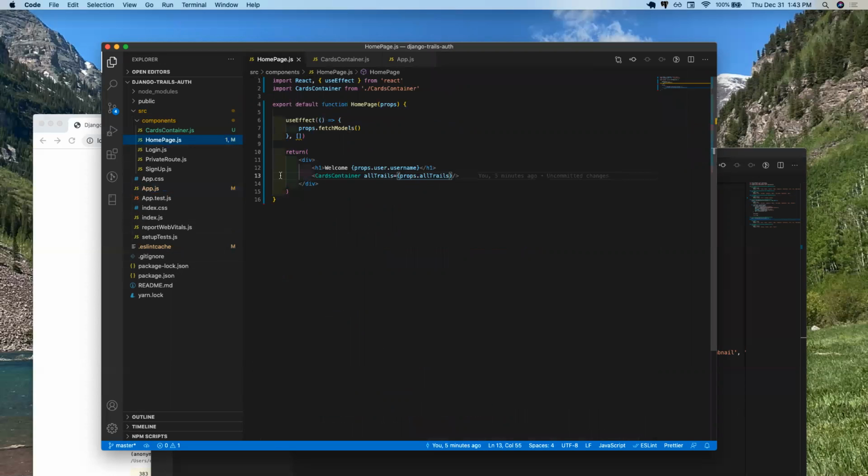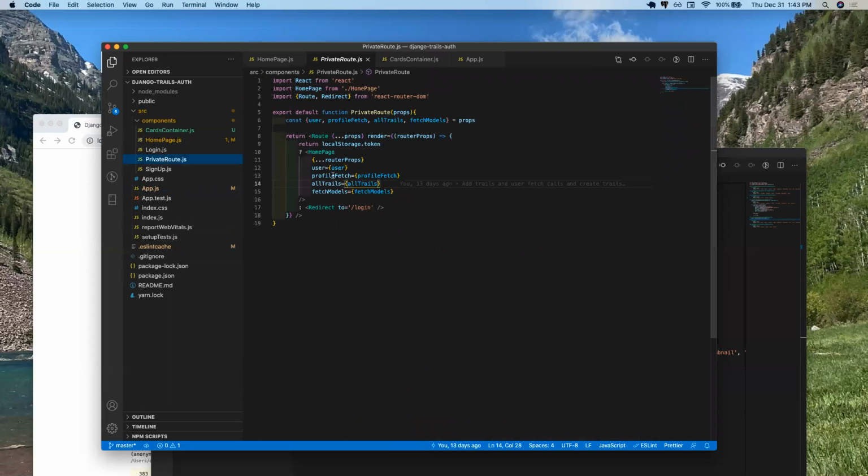So down into the home page or the private route, we have all trails. Let's destructure here with all reviews and pass down here all reviews equals all reviews. Oops.